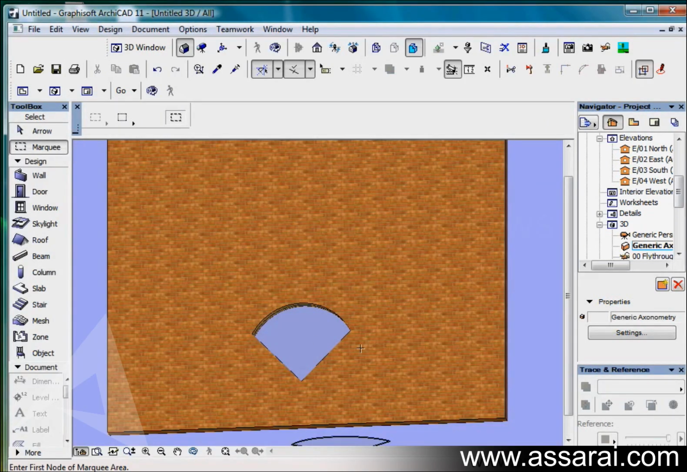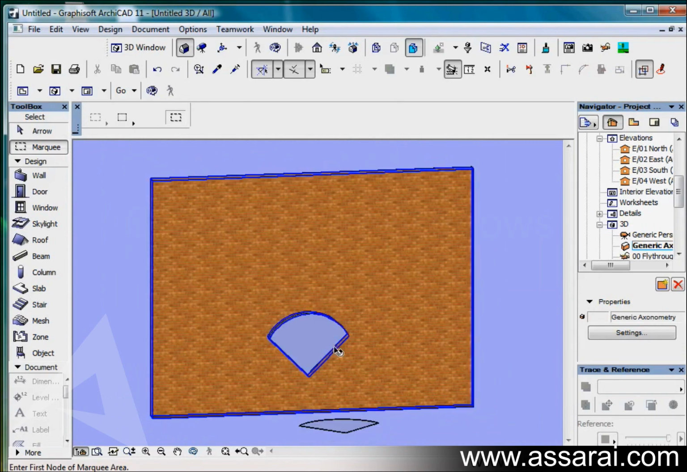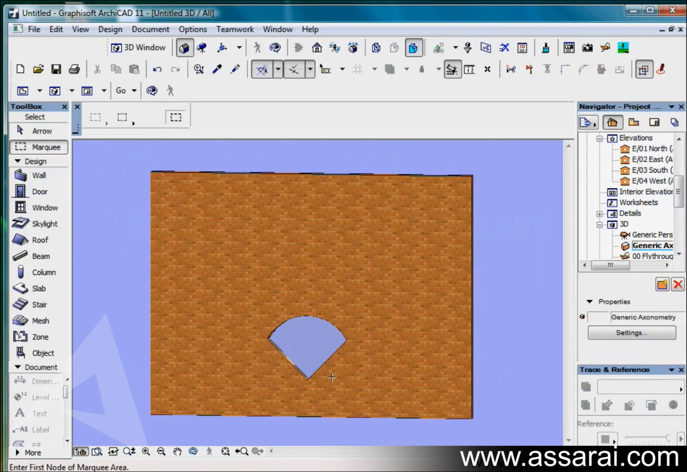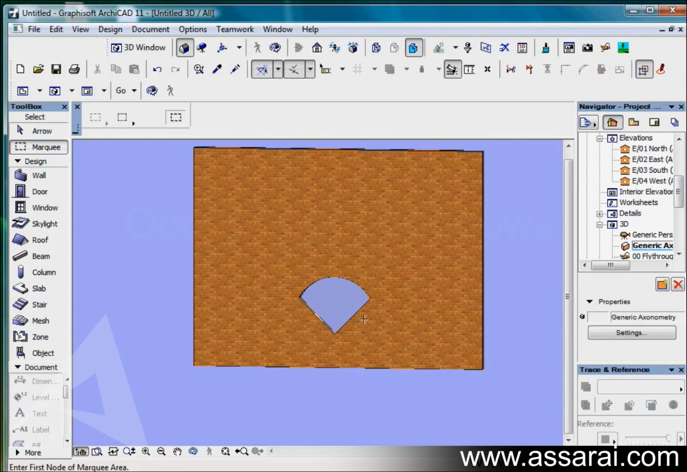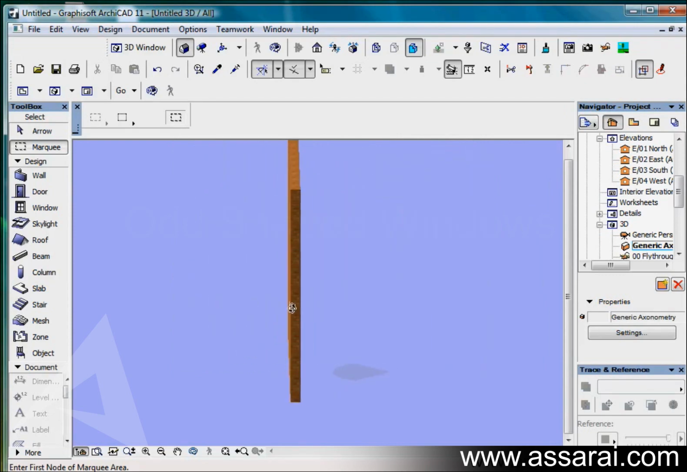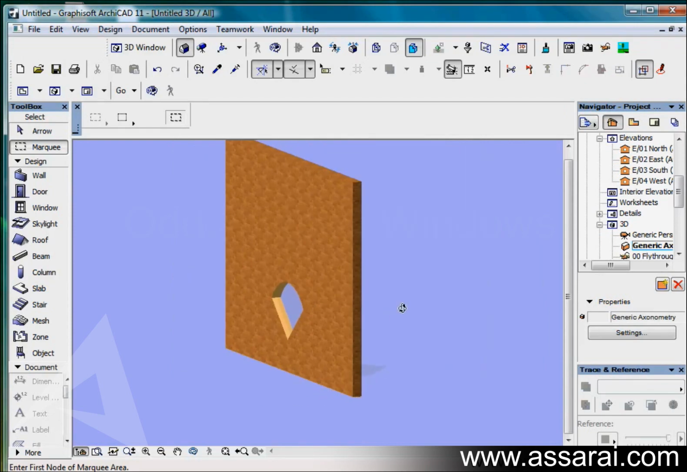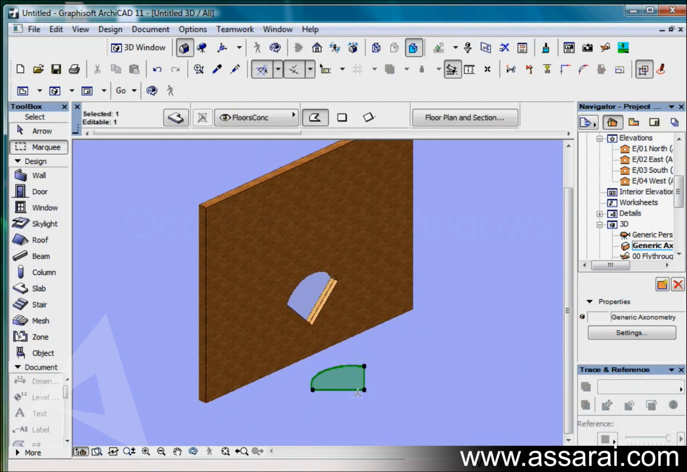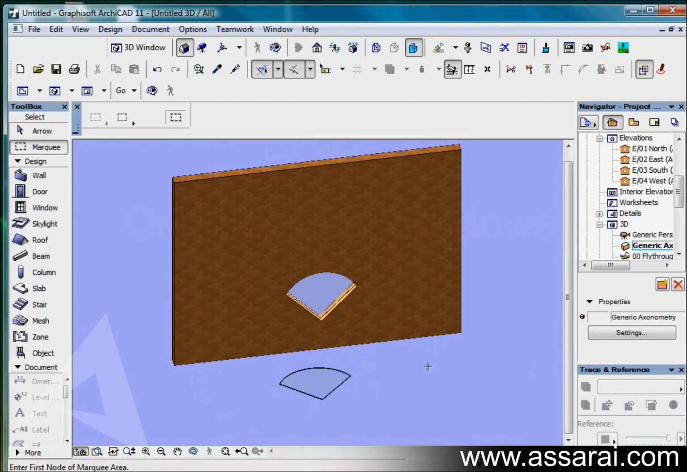Now we can see that we have that window placed in that wall, and the wall hole is correct. So it's pretty simple. We can still see the original window down there, and that's how we create an individually shaped window or opening in a wall.